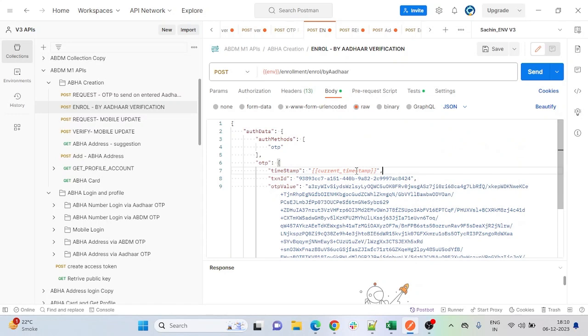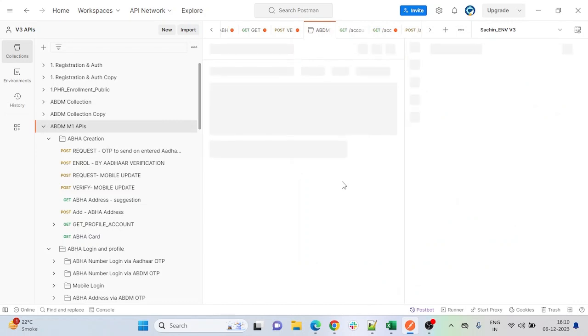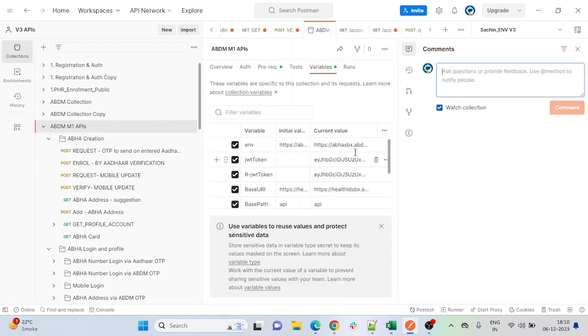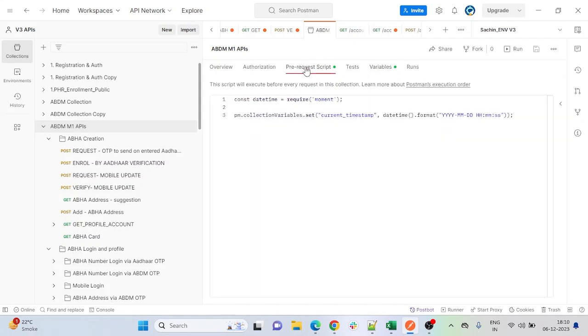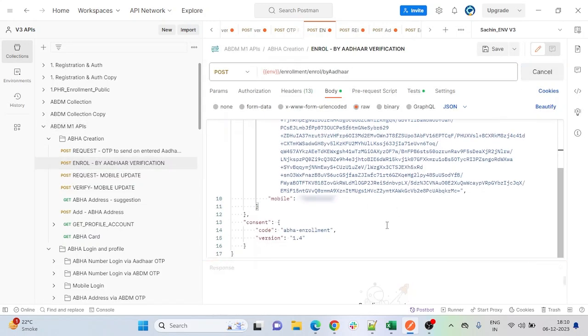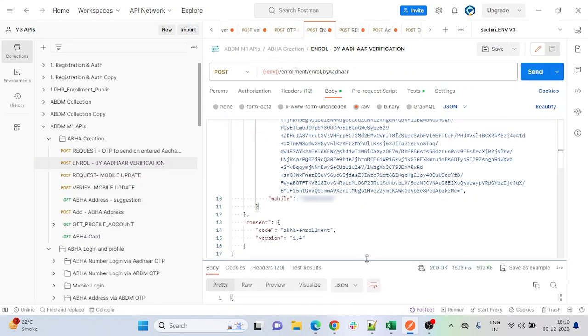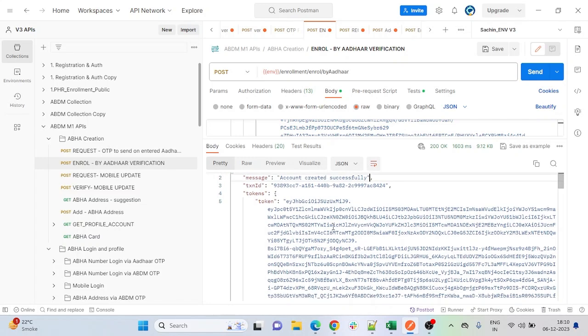For the timestamp, I have created one variable. You will find the format of this timestamp in this Postman collection. As you can see, this is the format for the timestamp. Now let us hit this API. As you can see, my account is successfully created, and this is the XOR token of my account.